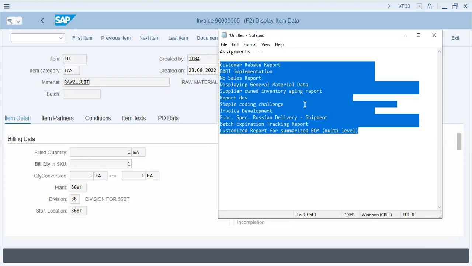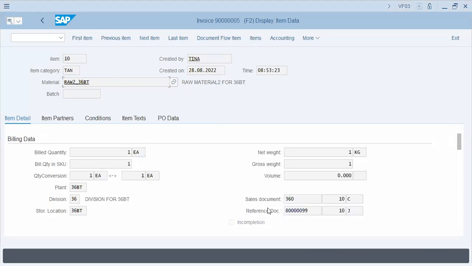And it's not difficult to cover ABAP. It has quite a lot of scope for freelancing and for jobs.